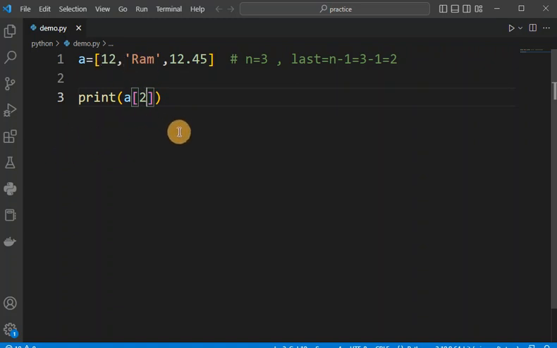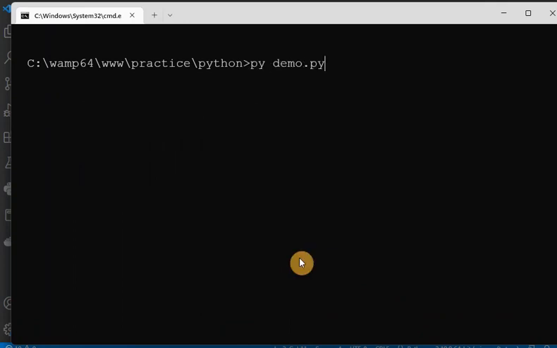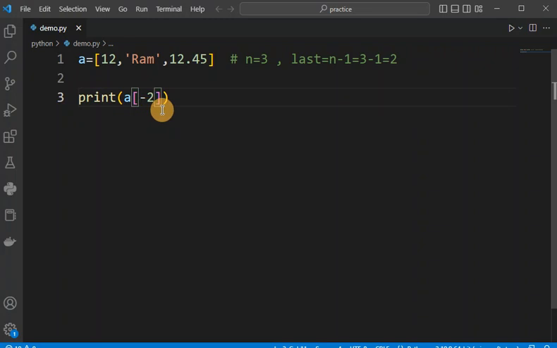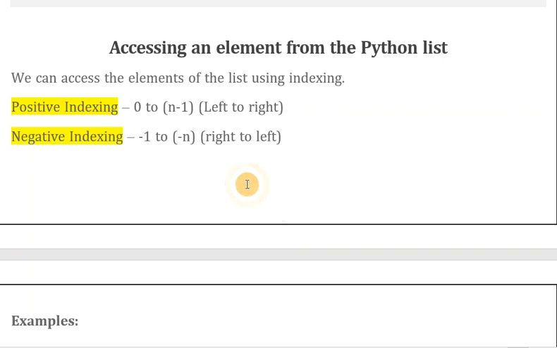Now let's check the negative indexing. Let's suppose I am going to have minus 1. This minus 1 is going to be considered from right to left. So minus 1 will give the last element, and minus 2 will give the second last element. You can see, this way it is showing the second last element. So we understood the positive indexing and the negative indexing. Both of these indexings are supported by Python.